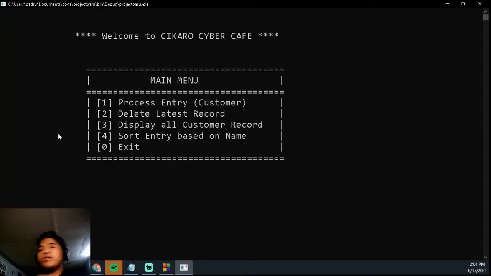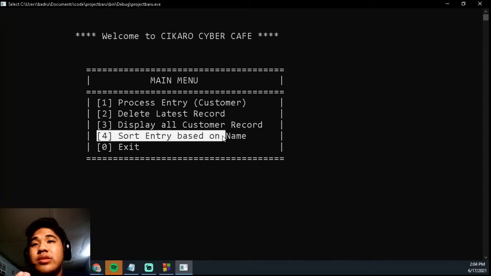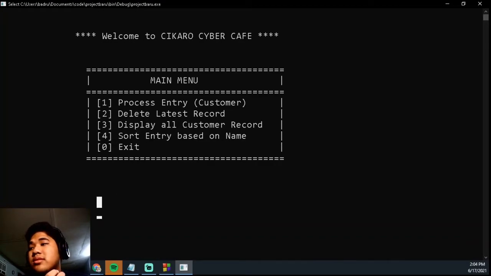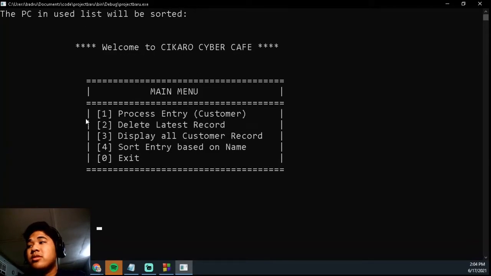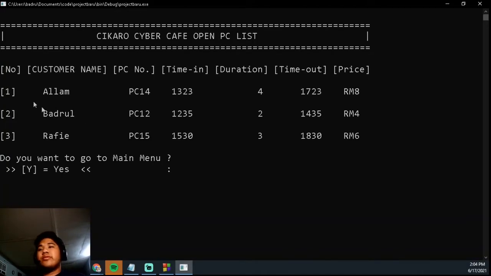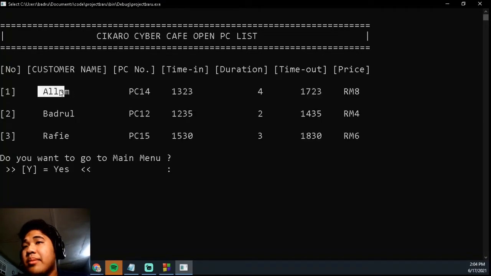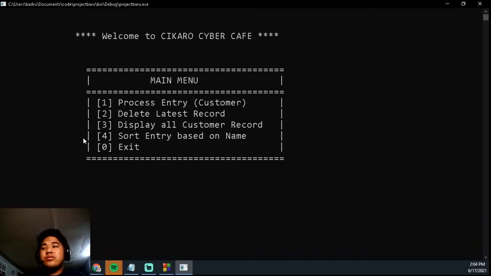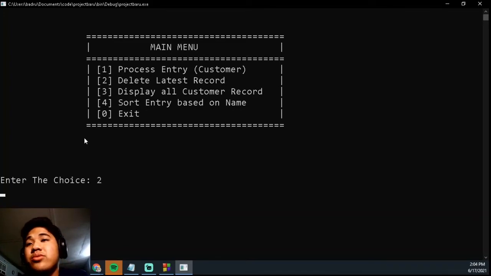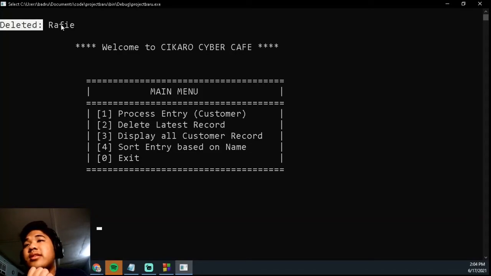We can sort all the name lists by inputting number 4, which is sort entry based on name. Let's try it. Input number 4, and then we display. We can see the data is now in the correct arrangement: Allam number 1, Badrul number 2, and Rafi the last one. The user has not used the PC anymore, so we can delete the latest record by inputting option number 2, and you can see it deletes Rafi.